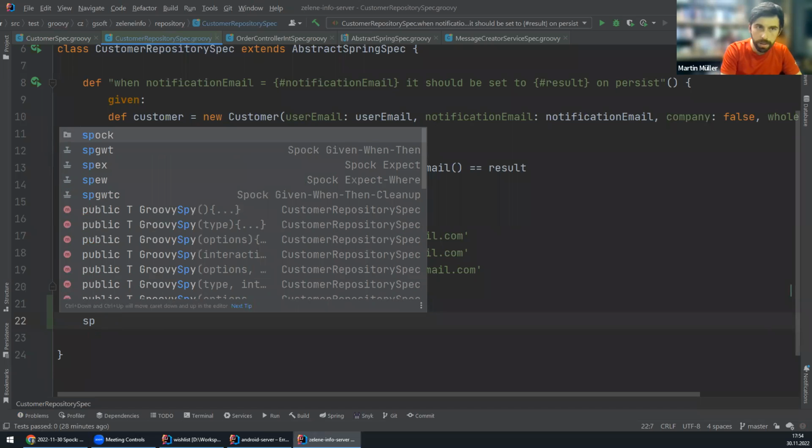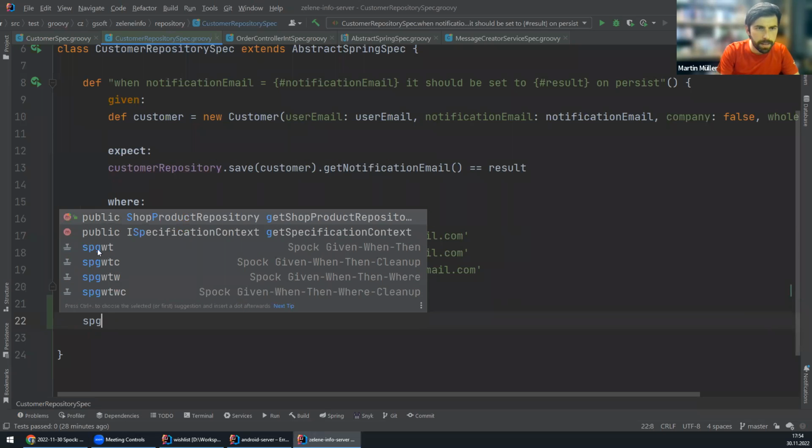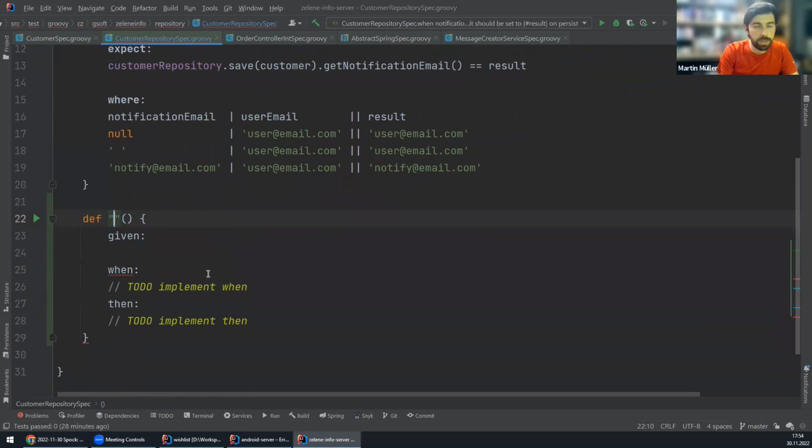SP, like Spock, and then you can, for example, write given, when, then. So given, when, then, you can see it all there, Spock, given, when, then. And it will just generate a skeleton of the test for you. Nothing special, nothing big, but in case you are not sure how to write your first test in Spock, this can help you.